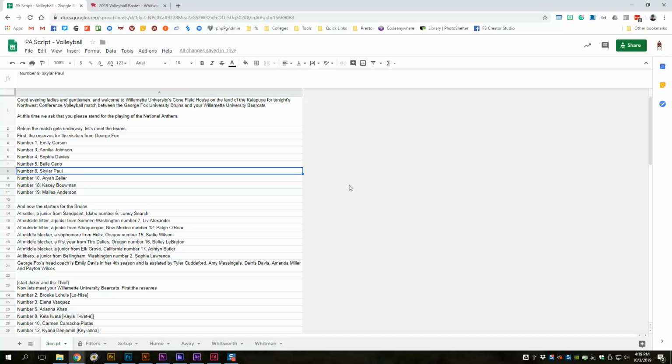Basically, I wanted to equip our PA people with a clean and accurate script to read off of. We don't always have seasoned PA people that can just grab a program and do an intro off of it. So we want to make sure they have everything laid out exactly as they need to say it, so they don't have to be concerned about anything other than reading what's on the script.